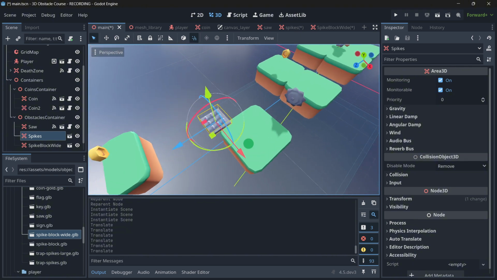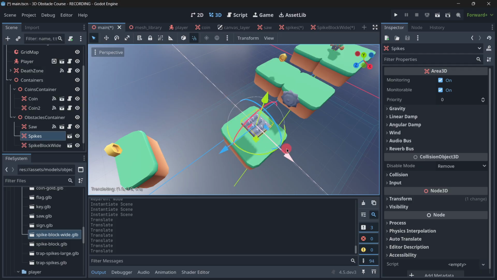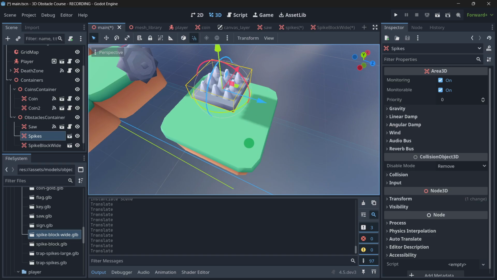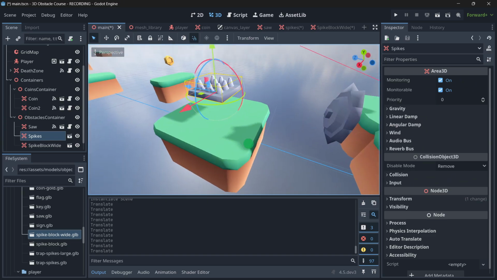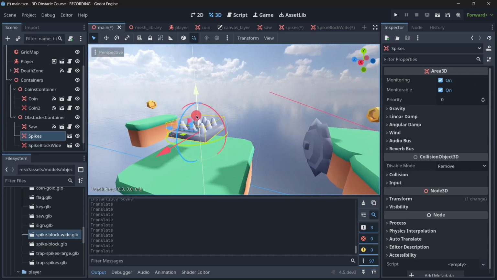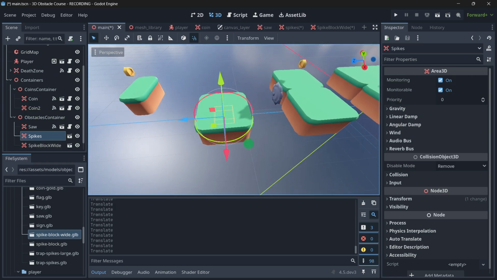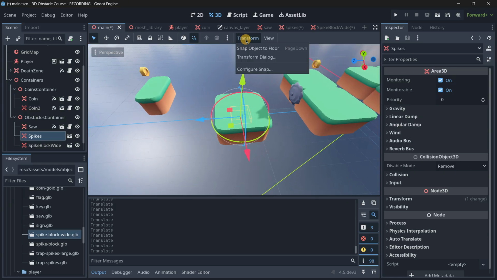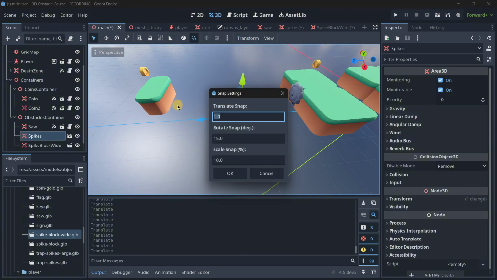So let's position these spikes actually on top of a platform. So maybe here. Once again, here we do have a problem because we want to position them on the floor, basically on the ground. And as you can see, with the current setup, we can't. So what we could do is configure snap and try another value. So maybe 0.5.